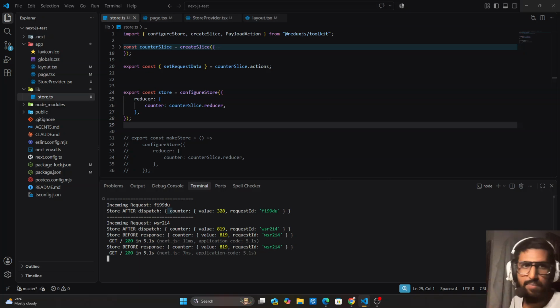So this is a bug, this is a memory leak, right? We don't want this type of thing in our application. That's why Redux introduced a different setup, and the whole idea of the different setup in Next.js is there.